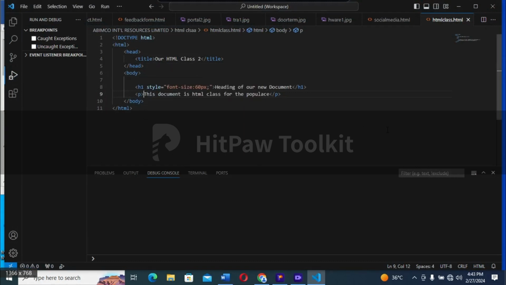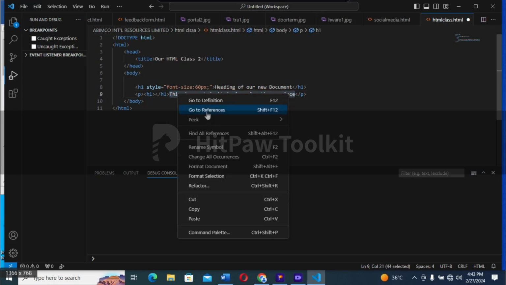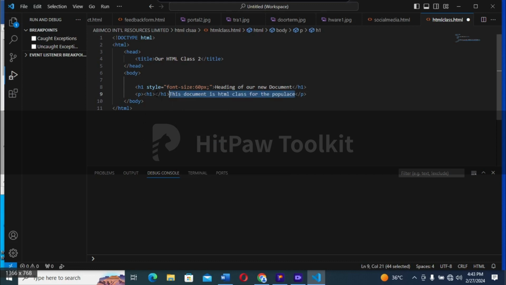If we are trying to add H1 and close it, then let's bring the document here. Now, looking at this document, we have already defined the heading, the head of this document.